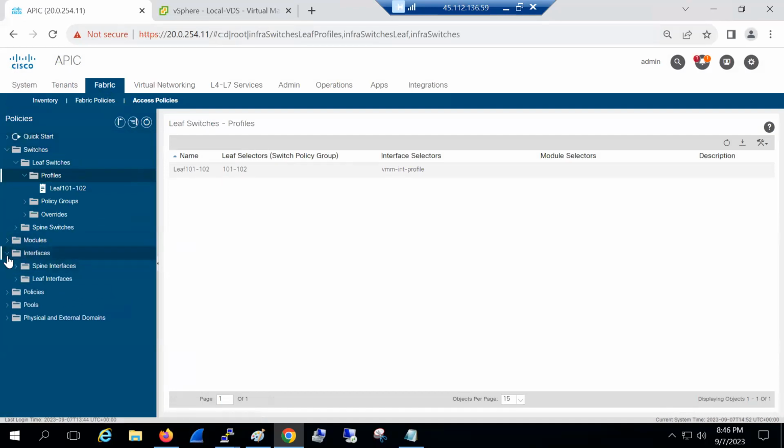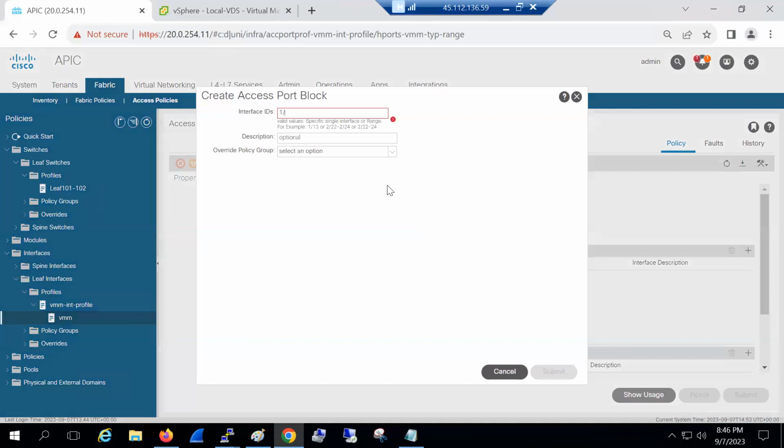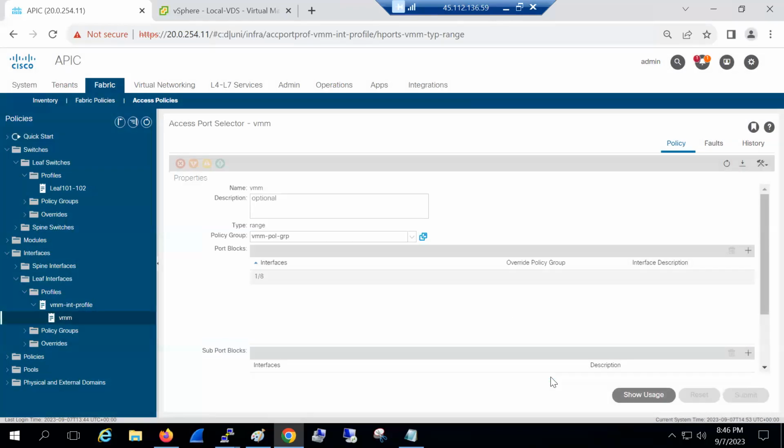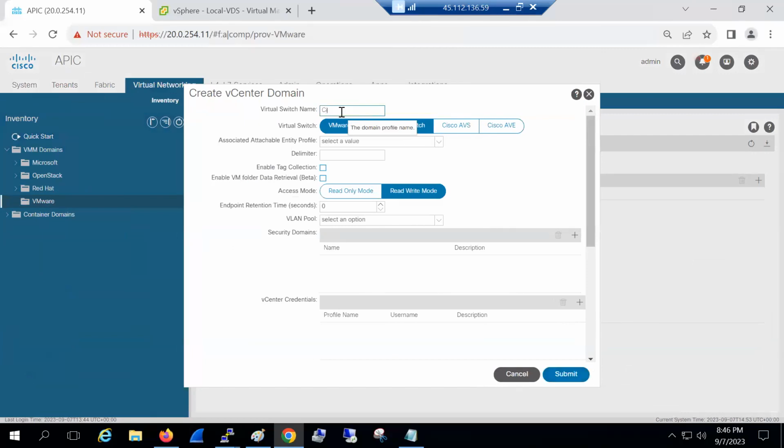So we'll go in interface profile. I'll just change the interface ID over there. So this is actually 1/8. All right. So we'll again come under the domain. So while creating the domain, guys, it's asking us the name of the VDS. We'll call it Cisco VDS. Map the VLAN pool and the double AEP.